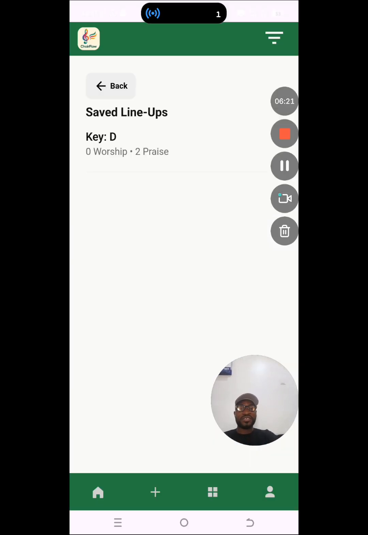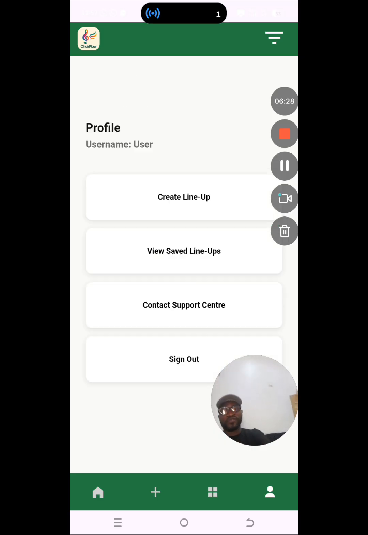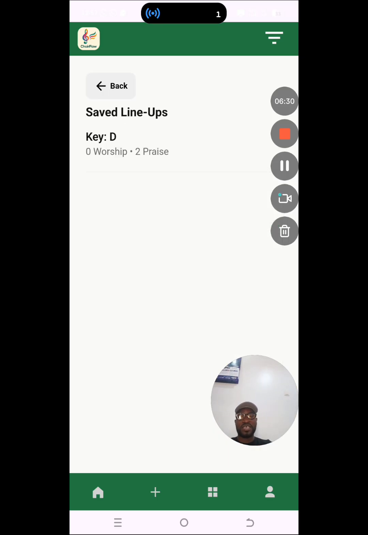All right, now that is already done. Beautiful. And you can always view lineups from here directly. You can click here to view. So even if you have 100 lineups, praise lineups, worship lineups, you can always view all of them and save.